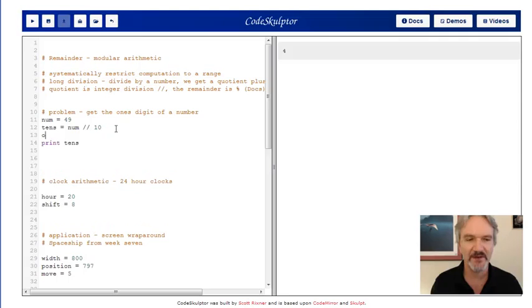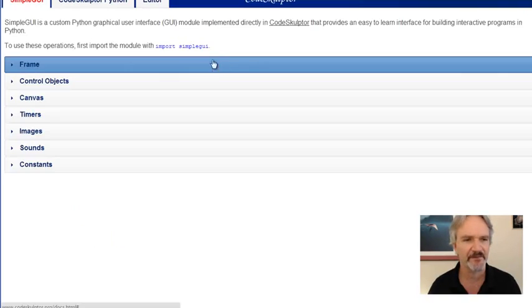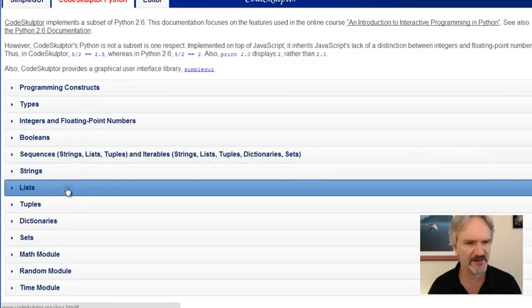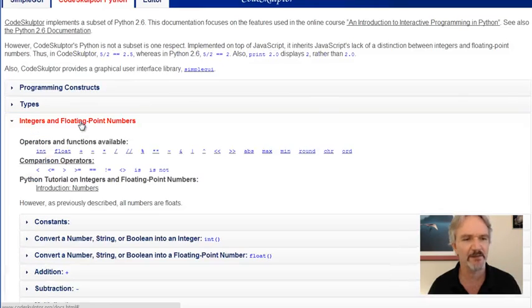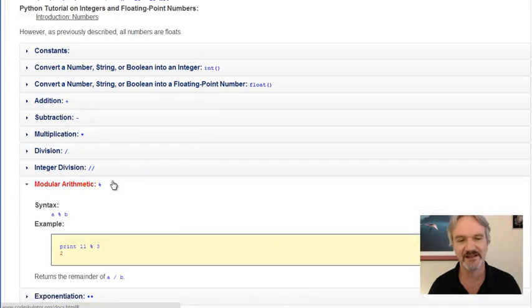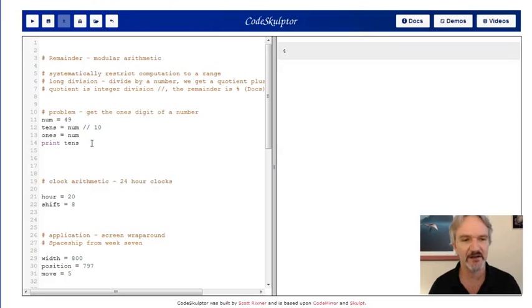Now we'd like to also get the ones digit. So how can we do that? Well, we need to compute the remainder whenever we take num. We take the remainder with respect to 10. So let's see if we can find out what the remainder operation is in Python. Let's go to Code Sculptor Python, and we're going to squeeze down here. Let's see, integers and floating point numbers. Let's scroll down. Modular arithmetic, that sounds kind of plausible. And sure enough, that's actually what we're going to use. We're going to use the percent operator to compute a remainder here.